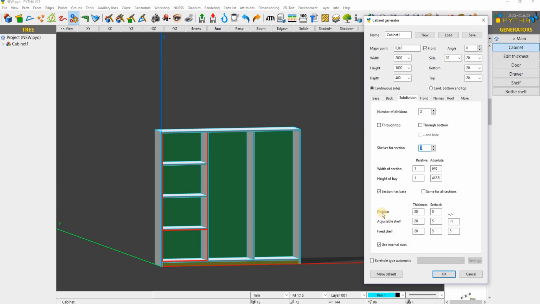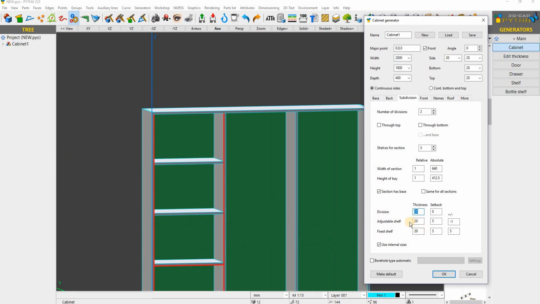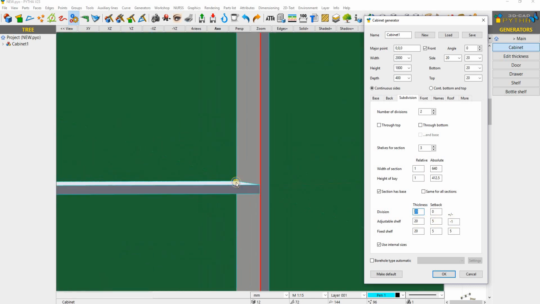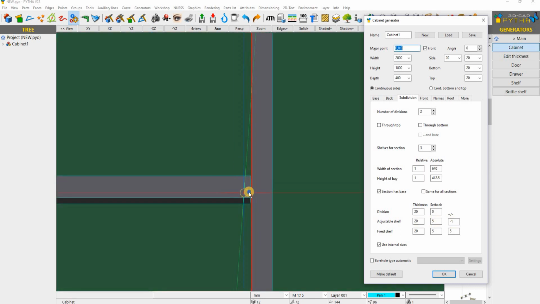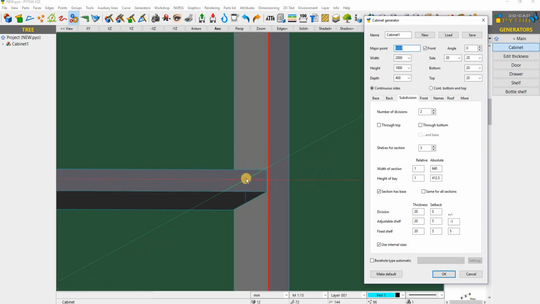Okay, yeah, this is the standard setting that we have. You're also able to change it. So you can see for each division we're using 20 mm thickness. For adjustable shelves, we are having 20 mm panels. We are using 5 mm setback and -1. This -1 means that there is a gap of 1 mm over here.